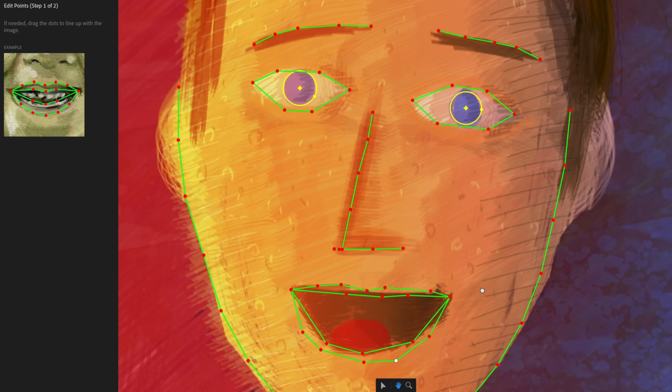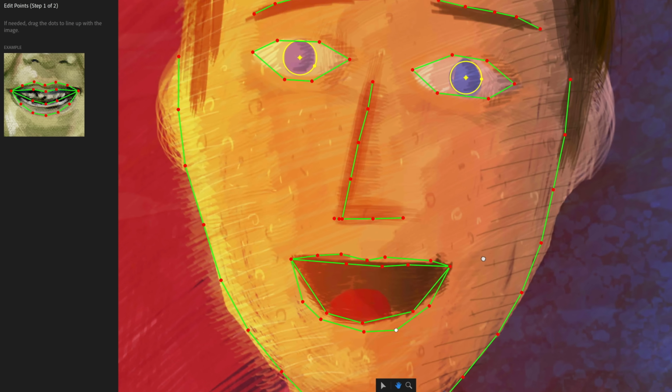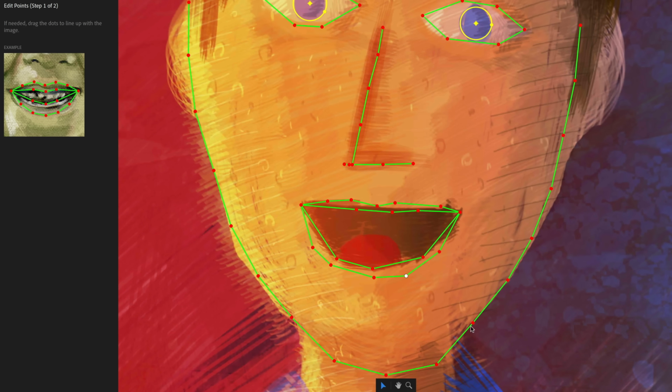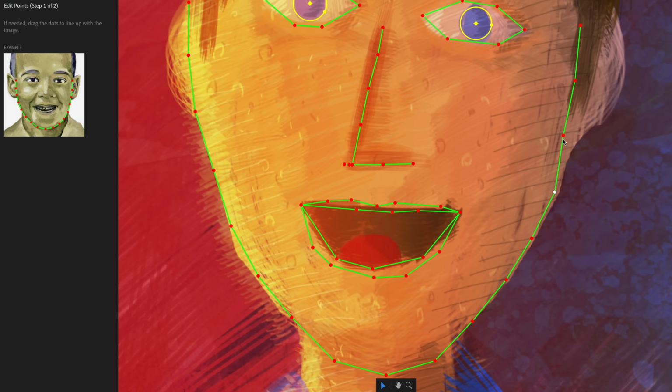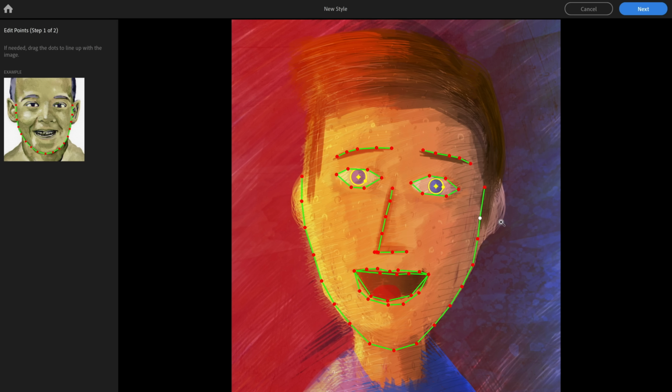If I hold down the spacebar key, I can pan automatically, and I can just drag to really easily do that and just adjust some of these outline parts to make sure they're matching the contours of the face. But notice how I'm not including the ears. I'm just going with the contours of the edges of the face here. And overall, I think that's mapping pretty well to the facial features of my character. So I'm going to go and click the next button.